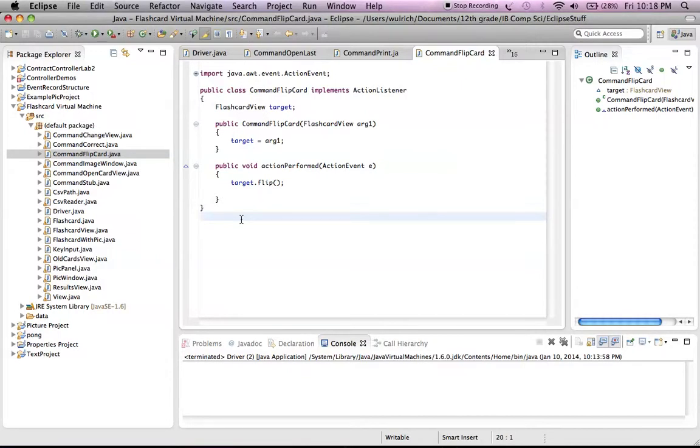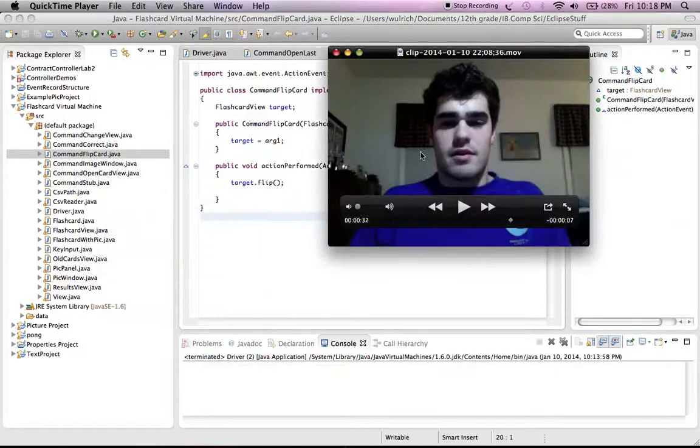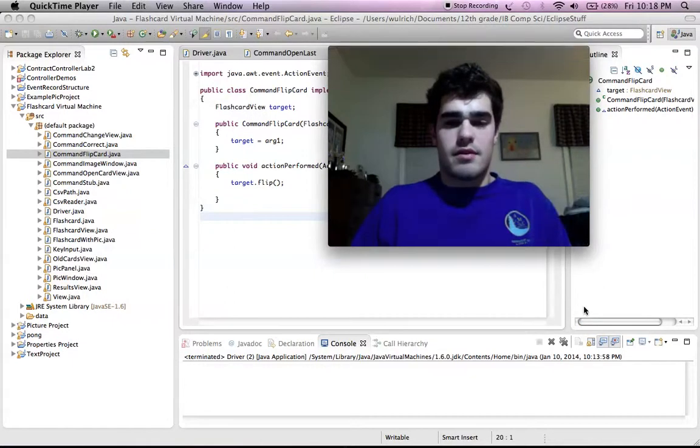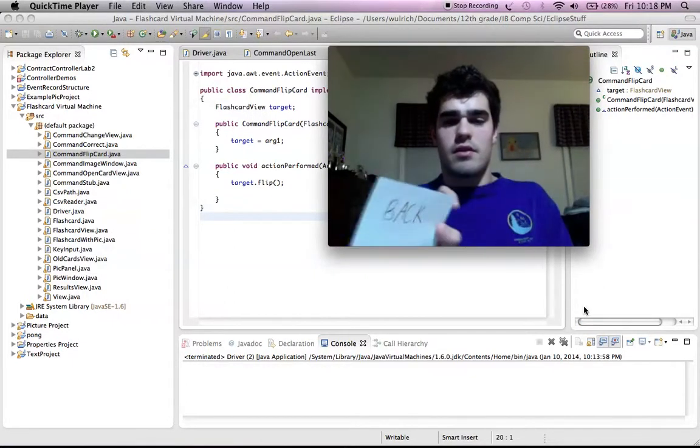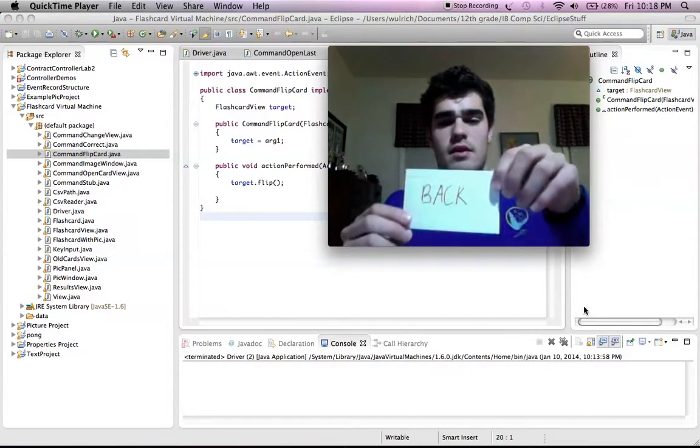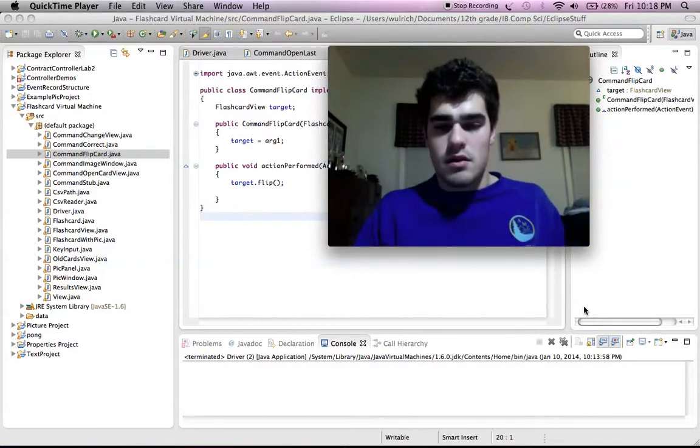So if you don't know what a flashcard is, to give you an example, here you have a video of me showing the front and the back of a flashcard. That's basically all it is. It's a front and a back of a piece of paper.